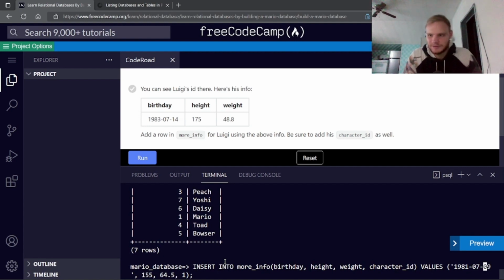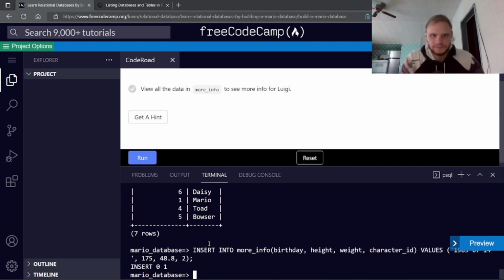Luigi has a birthday set to 1983, 07, 14. All right, and then he's got a height of 175 and a weight of 48.8. And he has a character ID of number 2, I believe. Yes, number 2. All right, there we go.